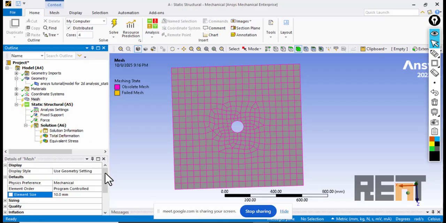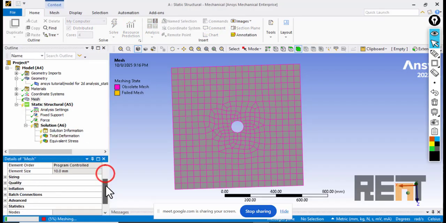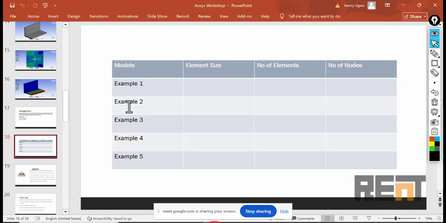Once you are done generating, you scroll down to statistics. Under statistics, you see the number of nodes and the number of elements that were generated using that 10 millimeter element size. You now come to your table and fill in under element size 10 millimeter. Under number of elements, you write down the number of elements generated. Under number of nodes, you write down the number of nodes generated.